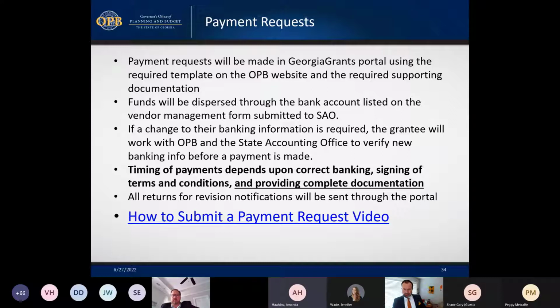Funds will be dispersed through the bank account listed on the vendor management form that you submitted to the state accounting office. If a change to that banking information that was initially provided is required, the grantee will work with OPB and the state accounting office to verify the new banking information before a payment can be made. Timing of payments depends upon correct banking information, the signing of terms and conditions, as well as providing complete required documentation. All returns for revisions notifications are going to be made through the portal.